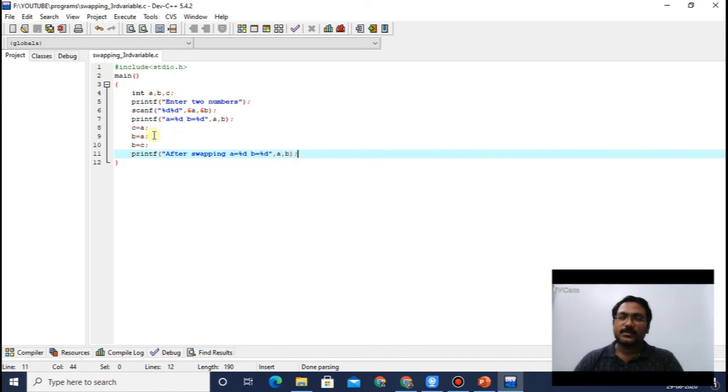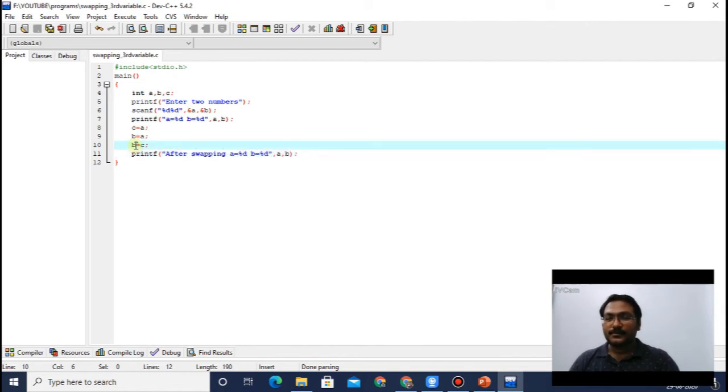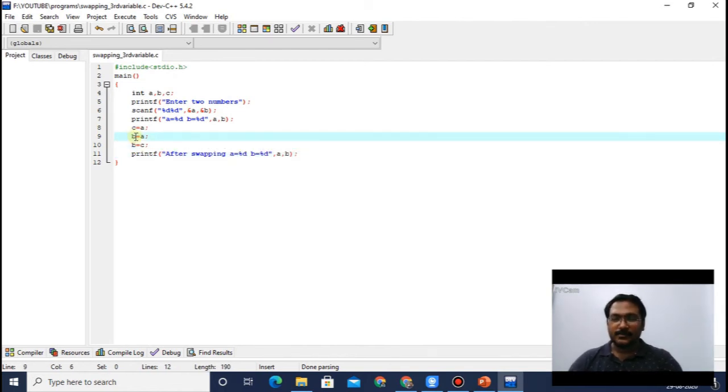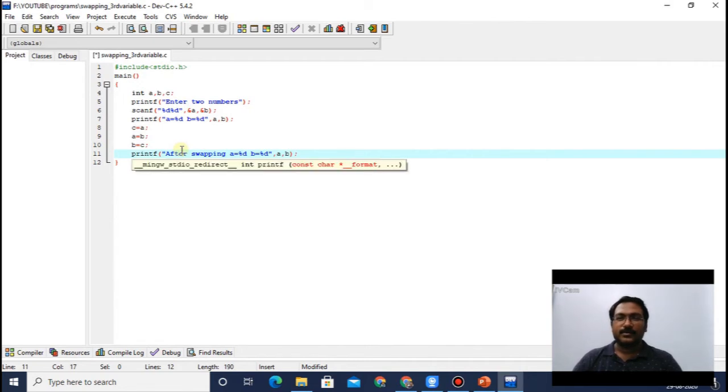Fine. So as I mentioned, we have the algorithm. C is equal to A. Is it correct? Yes, it is correct. Again, B is equal to A. Is it correct? Yes, it is correct. Now it's not correct. Here we have to write B is equal to C. Here we have to write A equal to B. Fine.